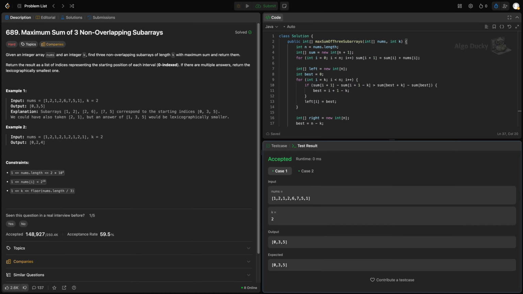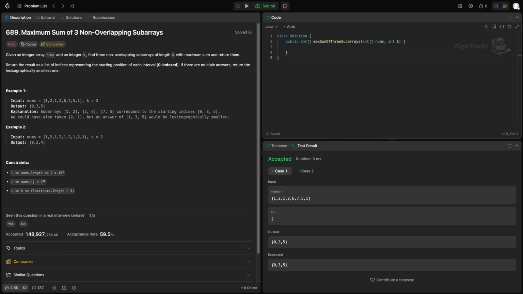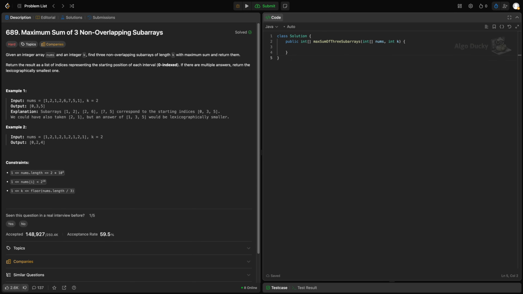This version runs in big O of n time, just 20,000 steps for 20,000 elements. That's featherlight compared to the brute force slog. Space stays at big O of n too, a good trade for the speed we gain. But there's still a bit of overhead. We're scanning for best left and right windows every time. Can we streamline it even more?